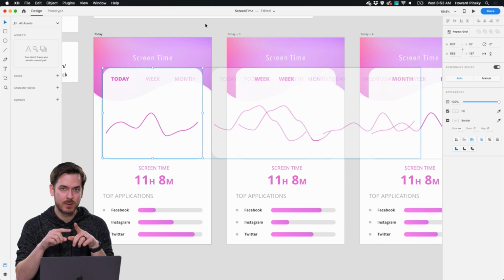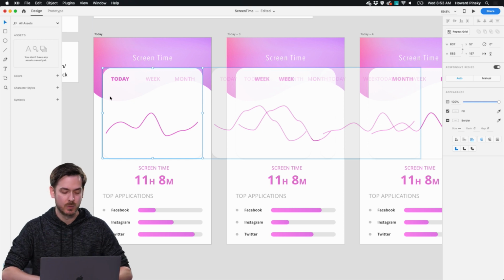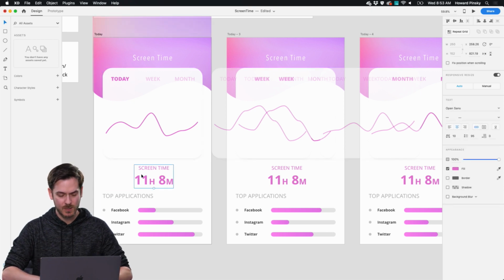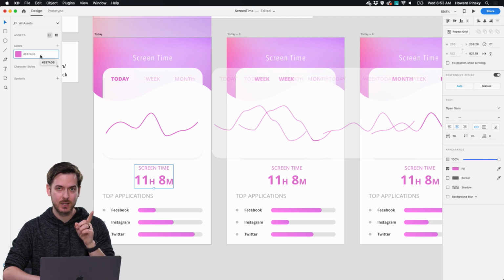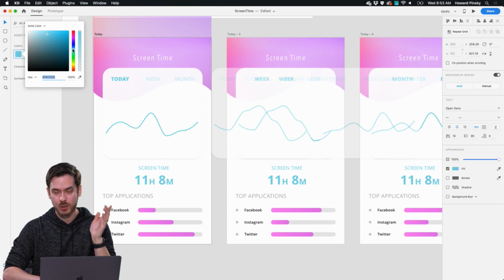Well, what's cool about character styles and colors in the assets panel is they can work retroactively. So let's say I wanted to change this pink color, and it's not in my assets panel. I can press the colors plus button beside colors. Now that it's there, XD is going to recognize where else it's on the document. So I can easily right click, press edit, and then make that change. And it's going to change across all of my artboards.